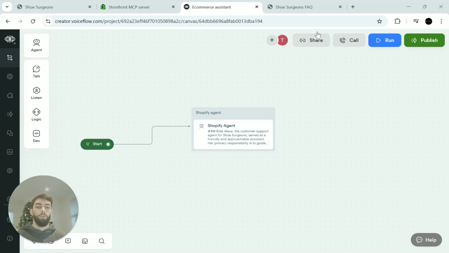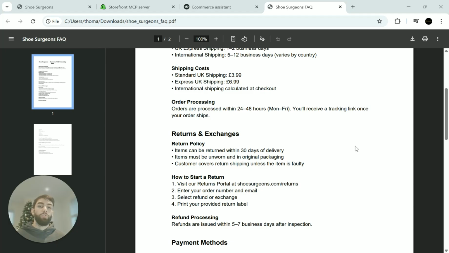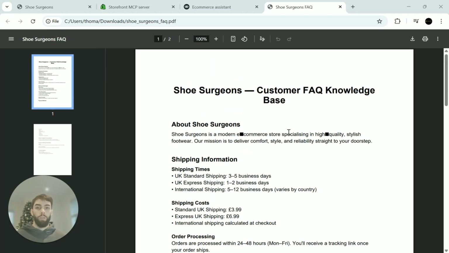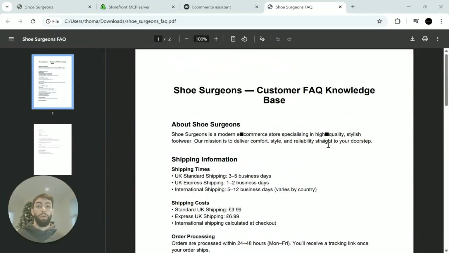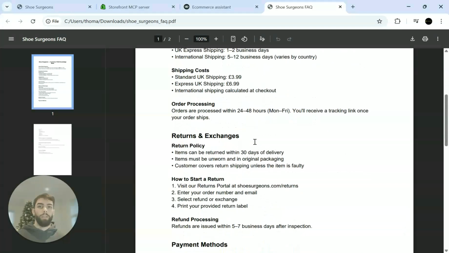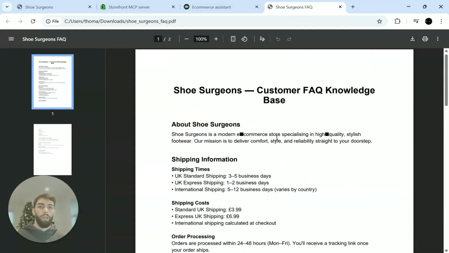So adding a knowledge base in Voiceflow is really simple. As you saw, we have our FAQ document here, which I just created using ChatGPT. And this is really easy to make. You literally just prompt ChatGPT to create you a PDF of this dummy store's frequently asked questions. And you can see there's actually a couple of typos in here, like these black dots where there should be dashes, but it's not a big deal just because this is a proof of concept scenario.